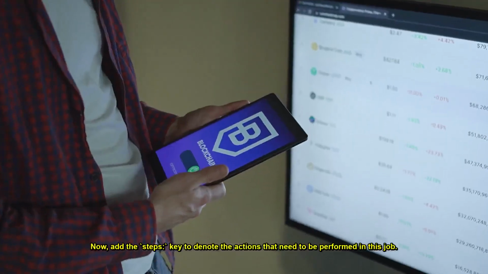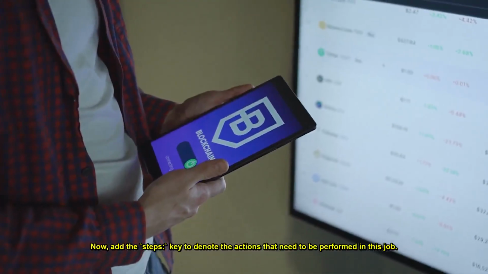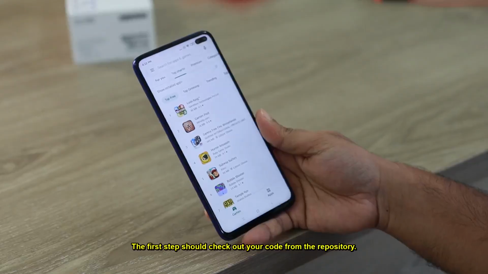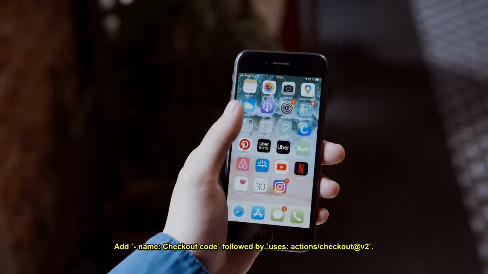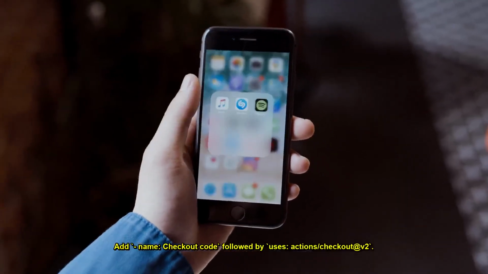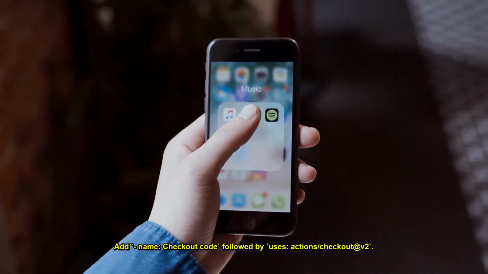Now, add the steps key to denote the actions that need to be performed in this job. The first step should check out your code from the repository. Add name: Checkout code followed by uses: actions/checkout@v2.